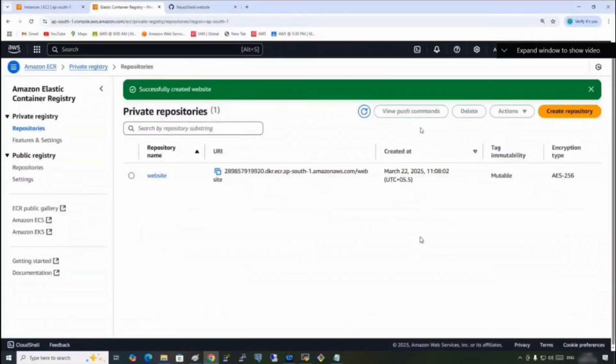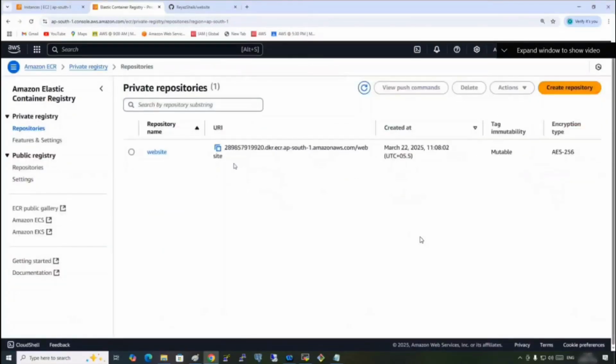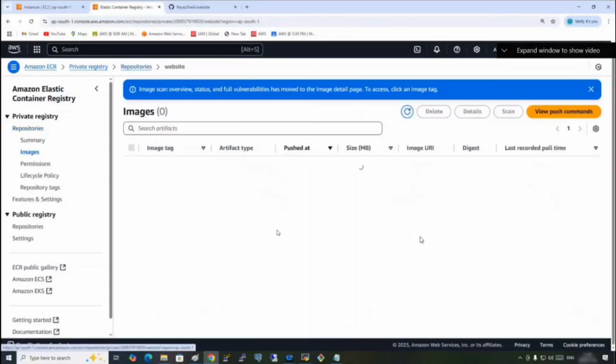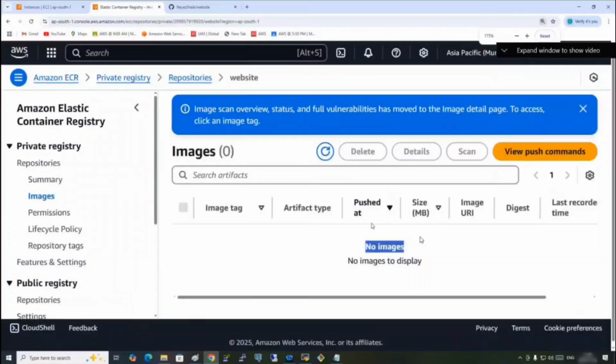then create it. Okay, now whenever you create an ECR, a URI will be created. What is this here? We will be using this URI in ECS, where, remember, ECR means repository, ECS means container service. So if I want to use my website repository, I need to use what here? The URI. If I go inside it, do we have any images here? It says no images.